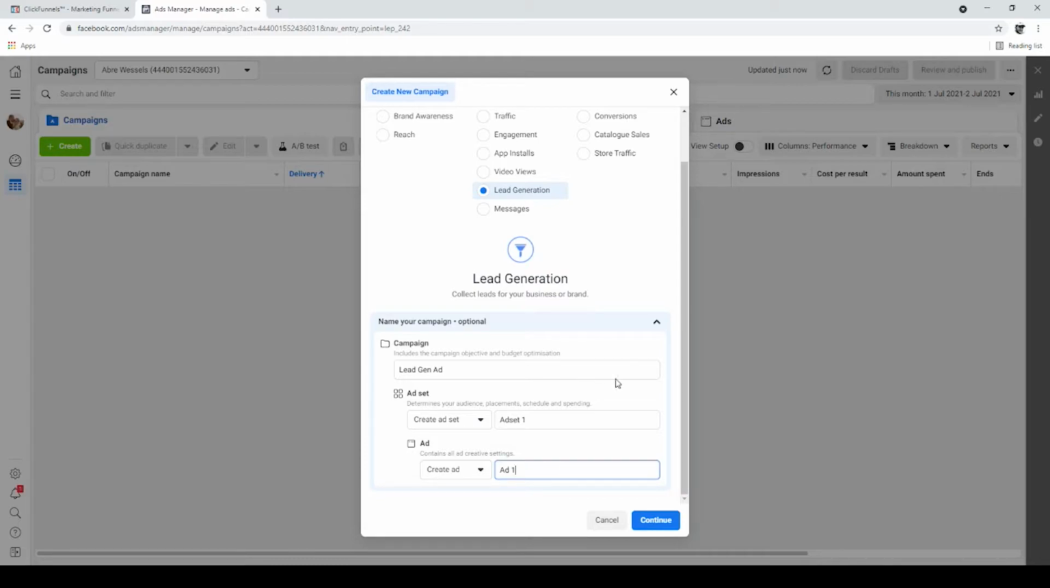I would recommend naming everything ad set 1 or ad 1. So if you're creating a second ad set, when you create a new one, it's ad set 2, ad set 3, and so on. That way you don't get confused with your ad sets, and you don't accidentally switch something off that is important and working. Let's continue.